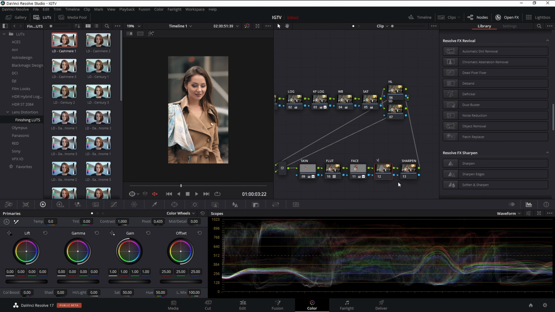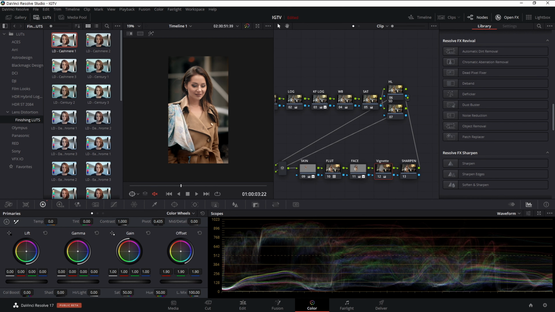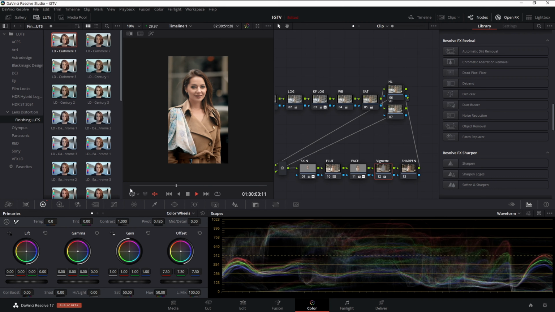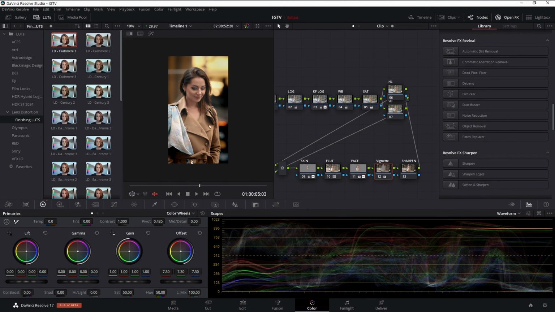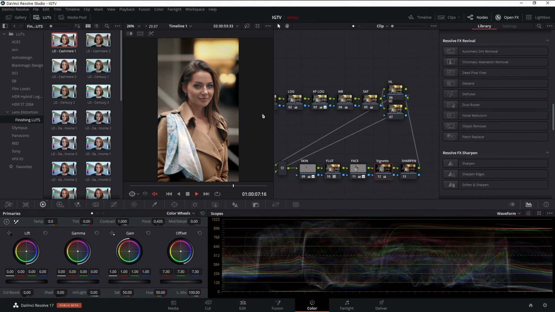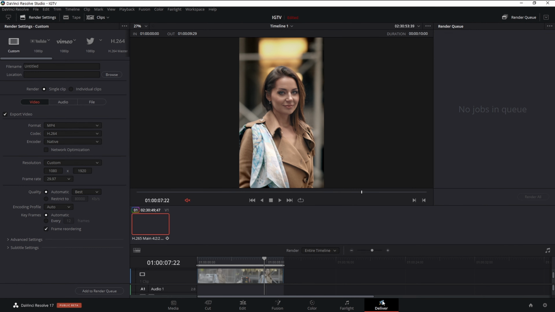And then on the other node, the vignette node, we will bring the offset down a little. And what you'll see is the background kind of get darker, see? And this pulls the subject forward into the frame. So it looks really nice and perfect. Now on to delivery.